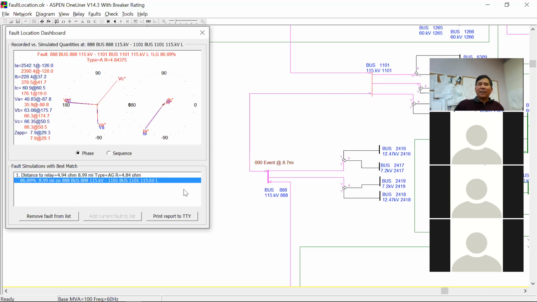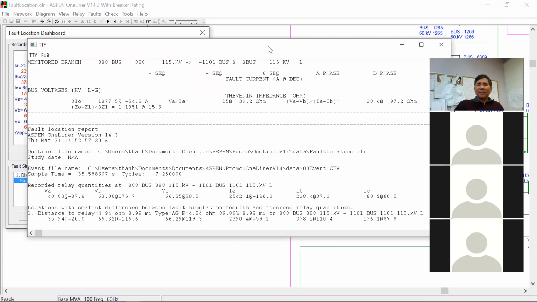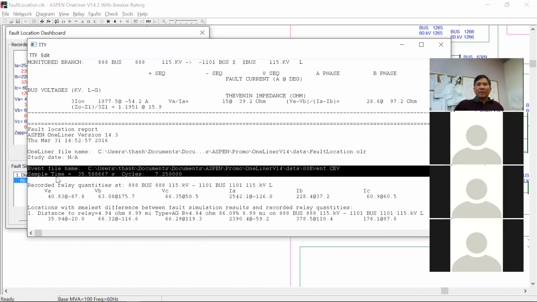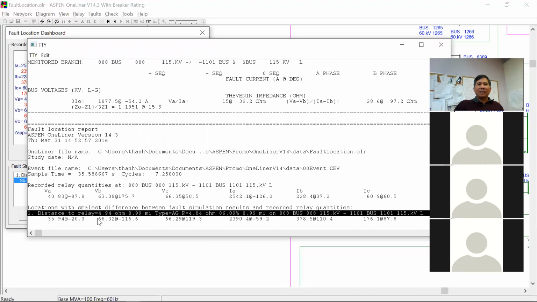Okay. So finally, once you are satisfied with the search, you can print a report to the TTY that shows the input, the sample numbers that you used, and the location selected as one of a few locations that have the best matches.